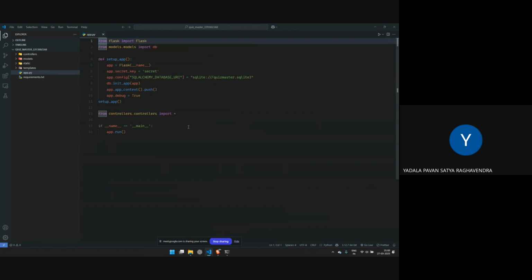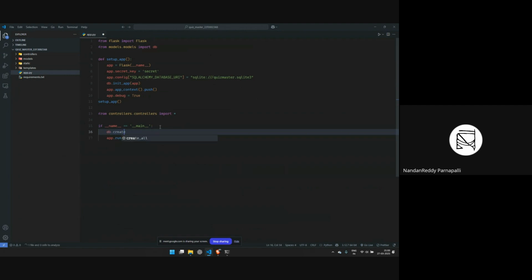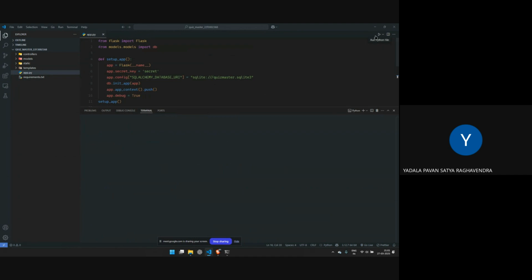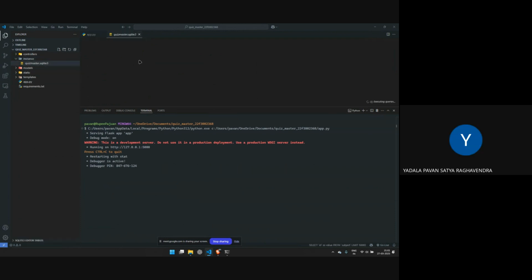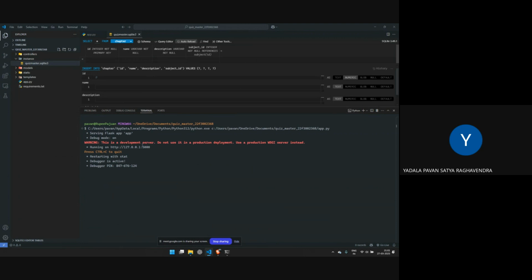You can do db.create_all with app.app_context before app.run. No, before app.run. Like this. Now run it. Now can you check in the front end? Now the instance is created. I think the tables will also be created.